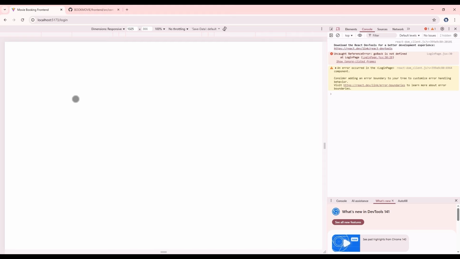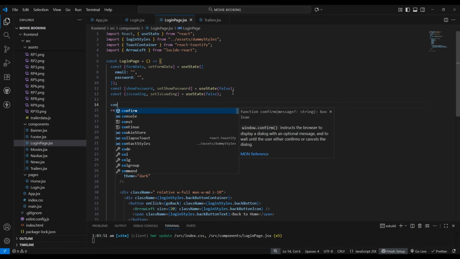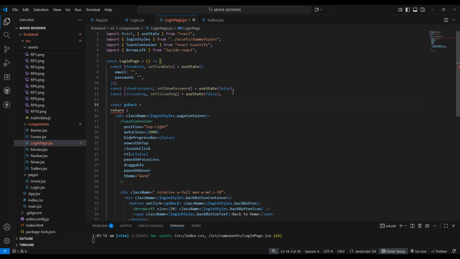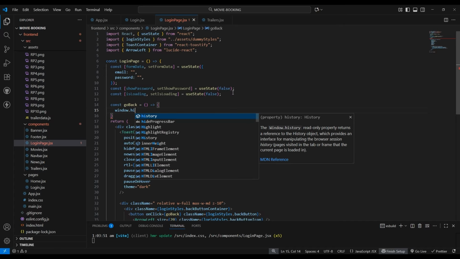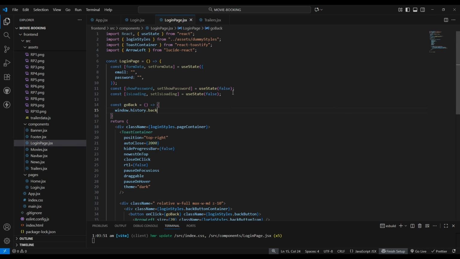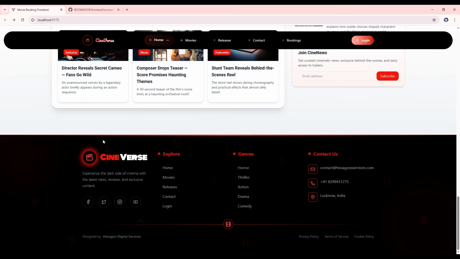So now let's go and see. Okay, we have to define the goBack function here, that is what the error says. So for that let's go back, and here let me just type const goBack equals, now create an arrow function here, and let's type window.history.back, and it will just take us to whatever page you were on, and it will take you back to that page here. So home will take you to the home page. So now it's working fine.